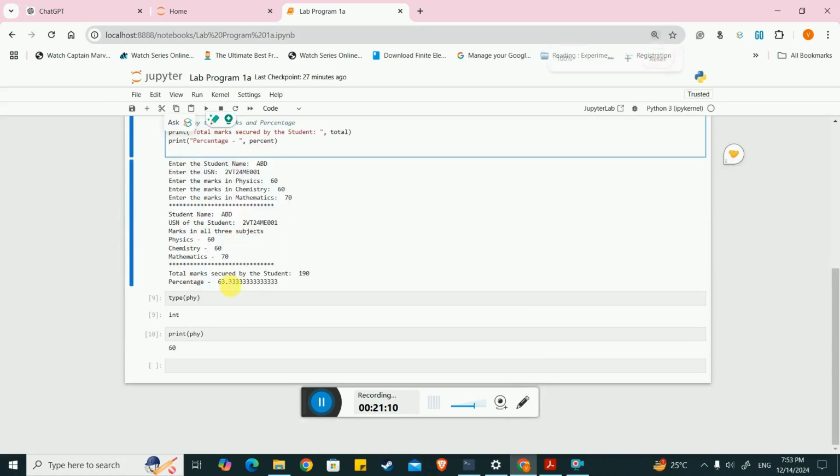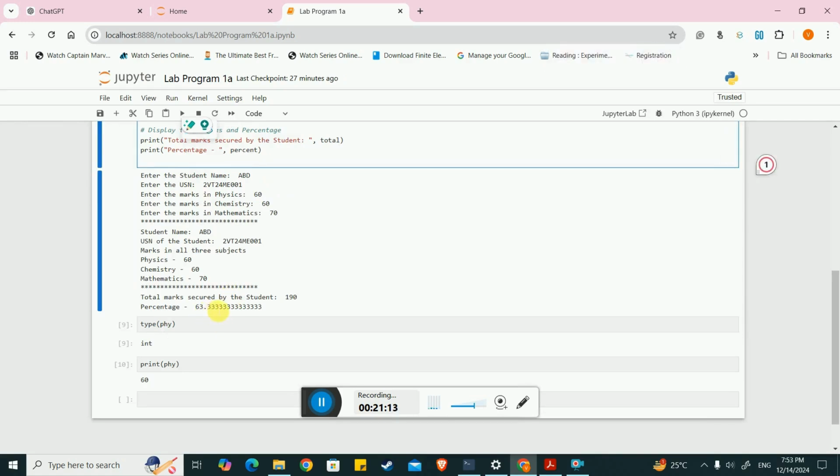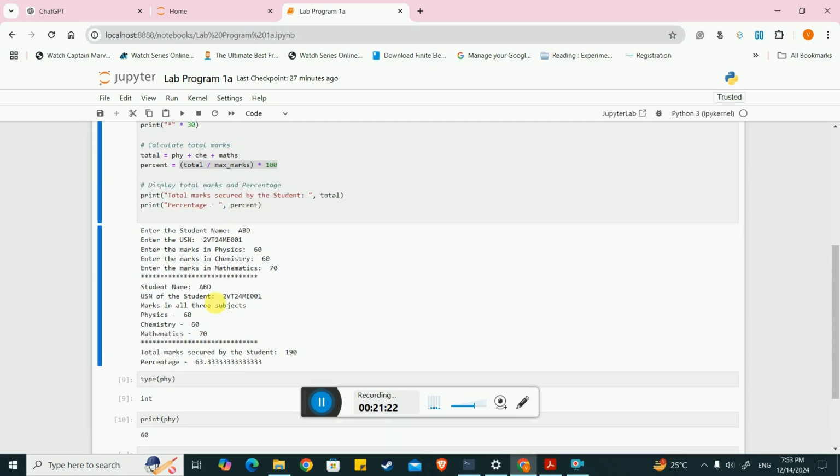When it is displaying the output, 63.333, it is displaying 3 so many times. I don't want so many numbers after the decimal point. I just want two numbers after the decimal point. So before displaying this percentage, we'll use another function called round, and here we'll give two values in the round function. Percent is one variable, and the second is how many decimal points you want to display after this dot. Make sure the number of brackets you have opened equals the number of brackets you close. Let me close it.